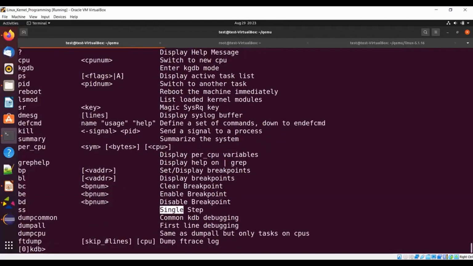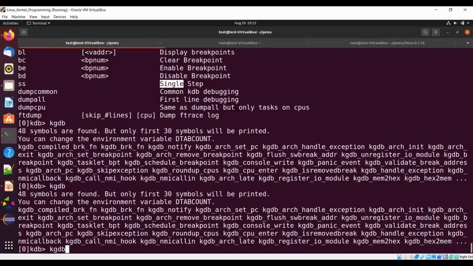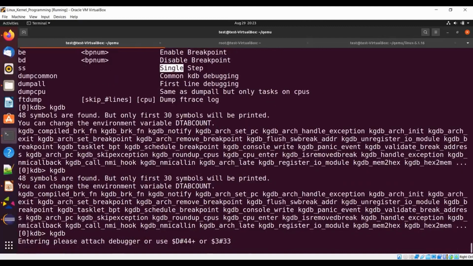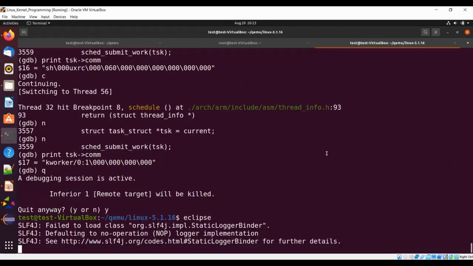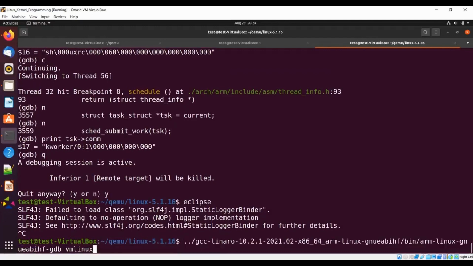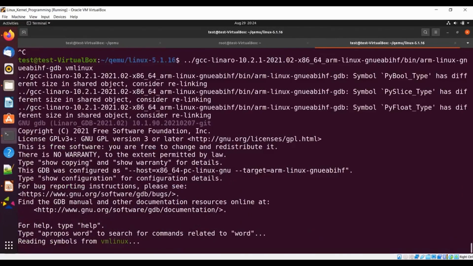Okay, so now assume I press KGDB. Okay, now it has entered the GDB mode. The only way I can connect to the GDB mode is by connecting via serial console. So what I will do is I will just kill it. Since we were debugging, I will just connect: target remote 1234.